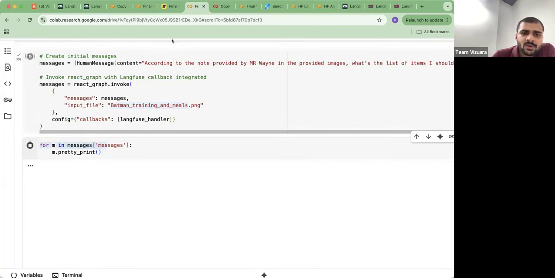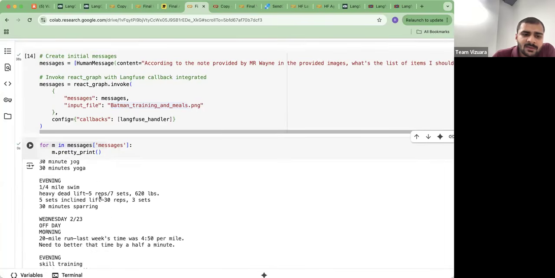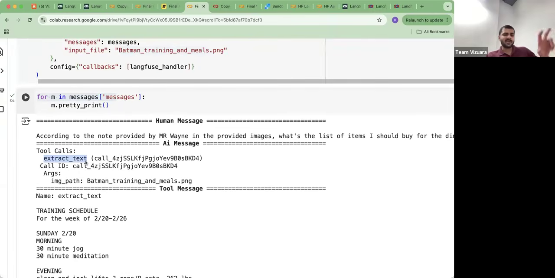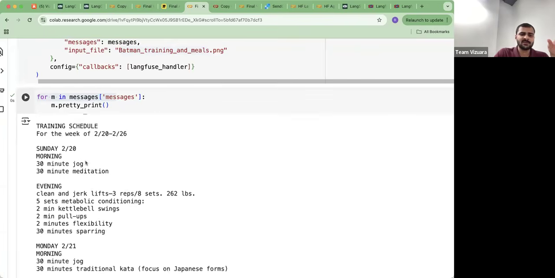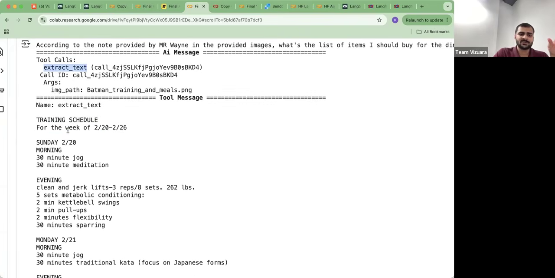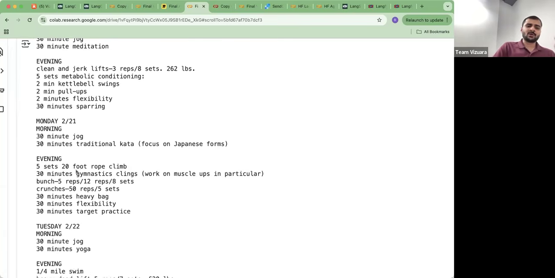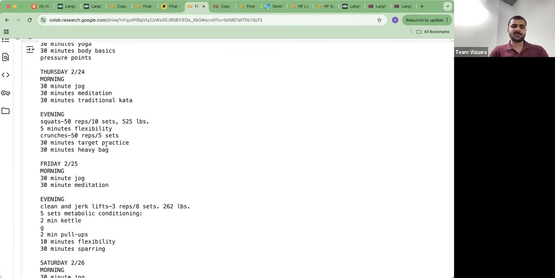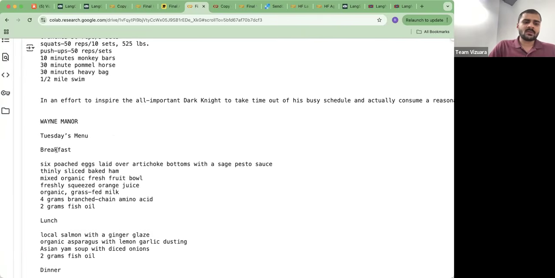And here, if you print out the messages now, you can see the tool call is the extract text, which is that particular tool being used, and we see the tool message, which is the training schedule. Then the diet is also given over here, which means that we are able to correctly extract what is mentioned in the image: breakfast, lunch, etc.